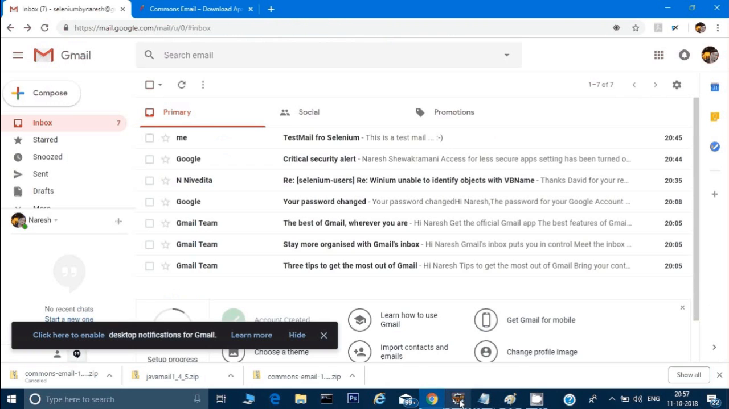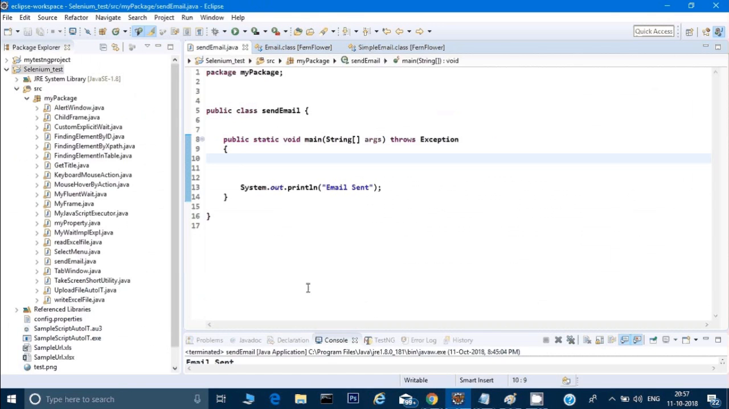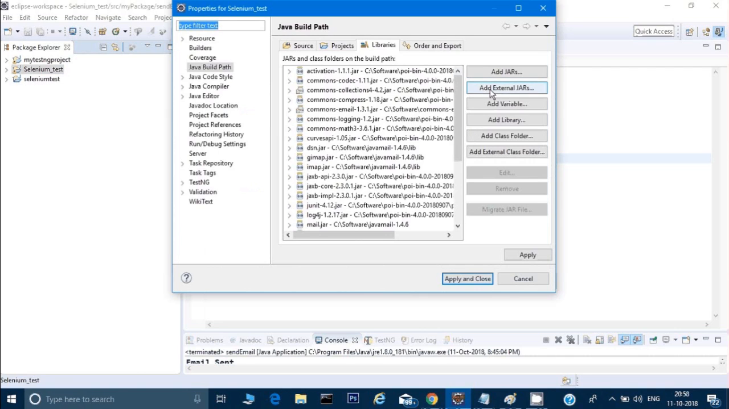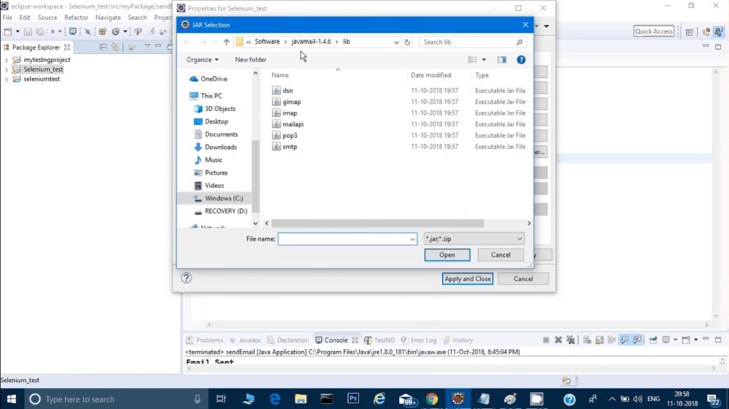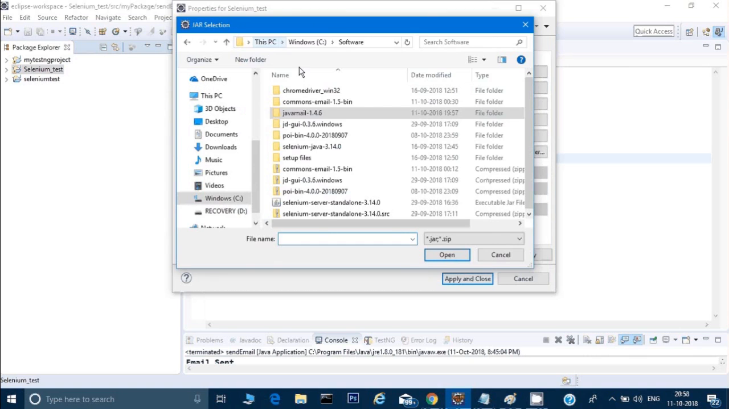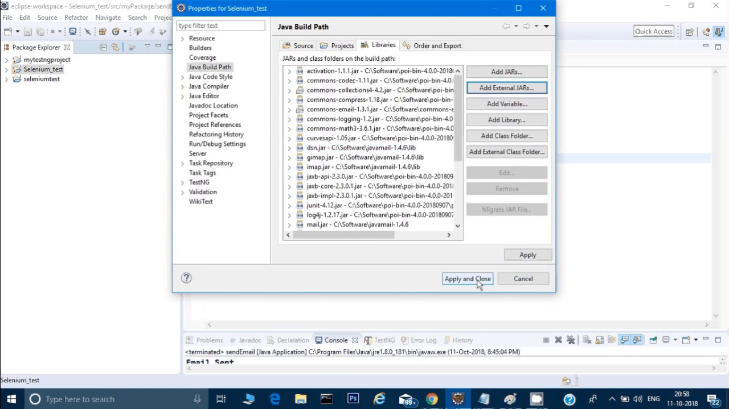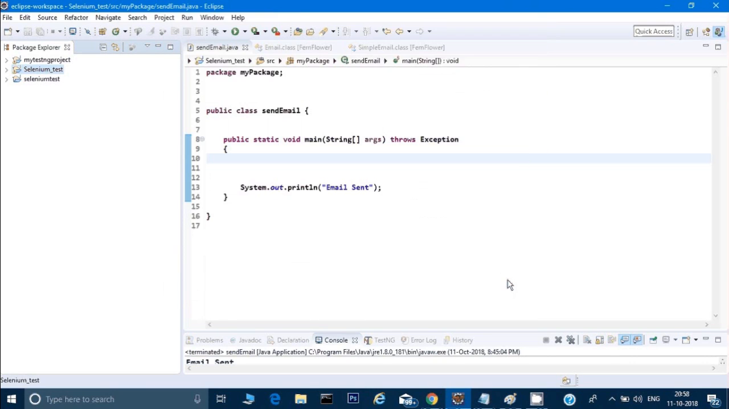Once you do that, you have to set this jar onto your build path. You have to right click, go to Properties, and then click Add External JARs. Here you can go to this Commons Email folder and click on this jar. Once you set that, just click on Apply and Close. This is the way through which you can set up the jar for email.